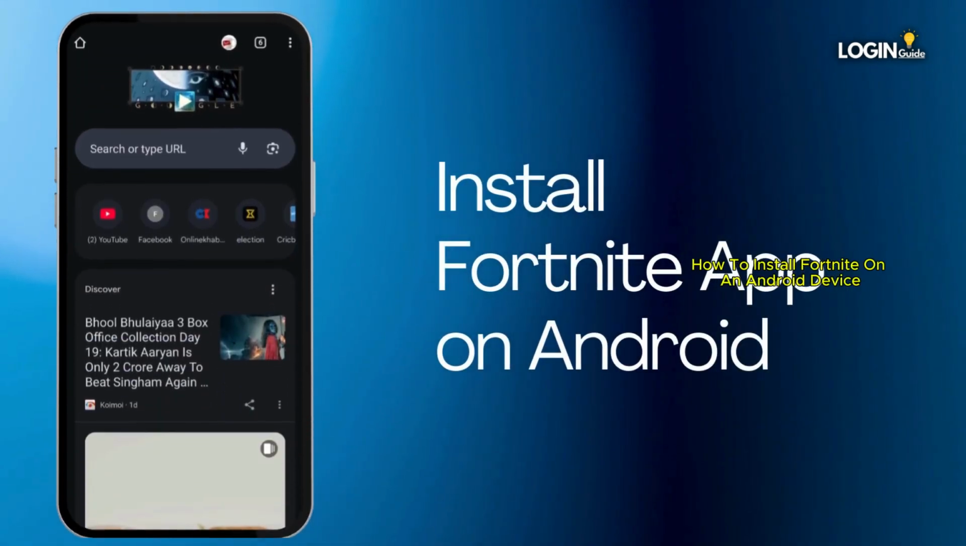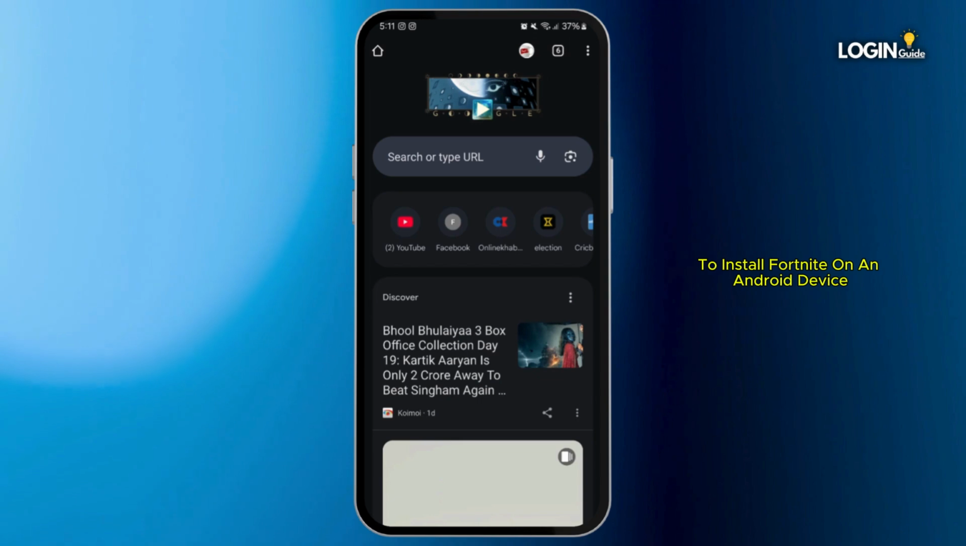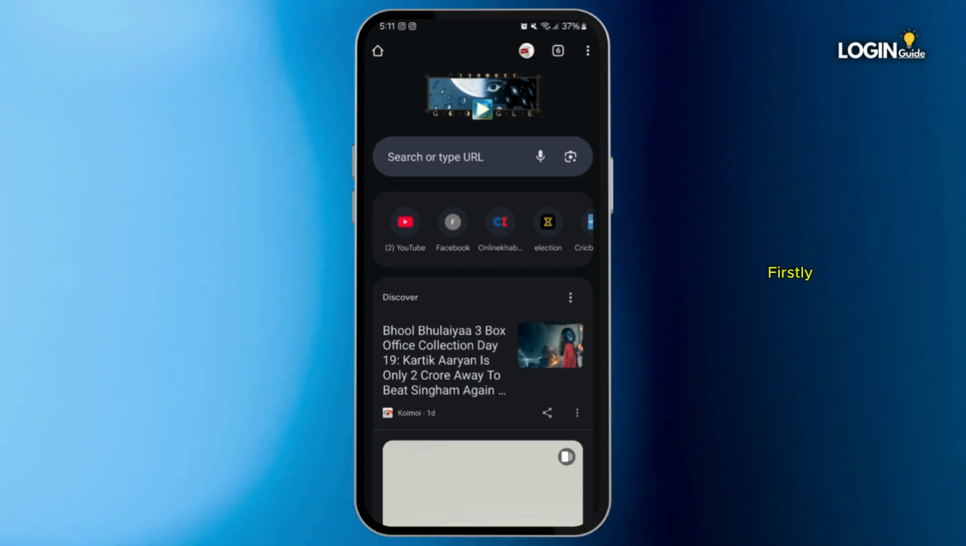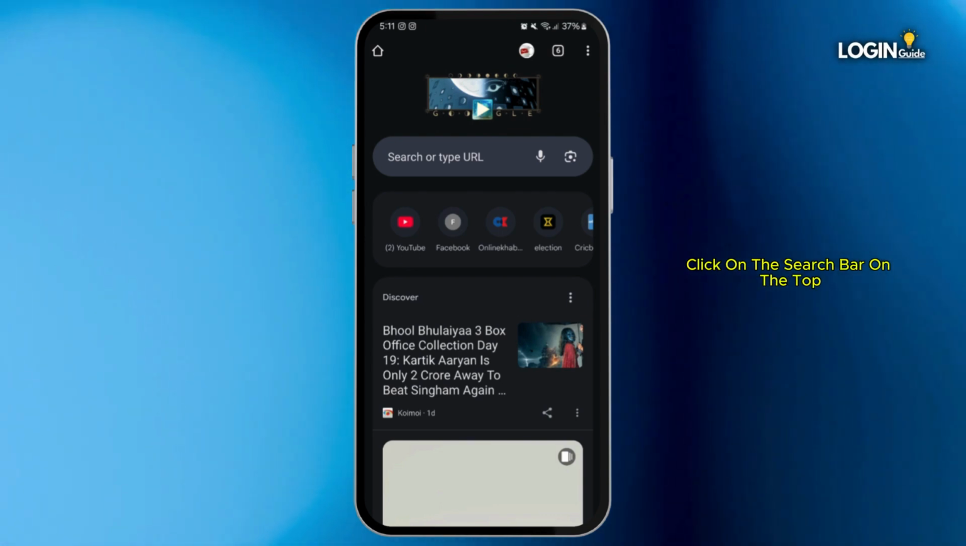How to install Fortnite on your Android device. To install Fortnite on your Android device, follow these steps. Firstly, on your device, open any of your preferred web browsers. After opening the web browser you like, click on the search bar at the top.